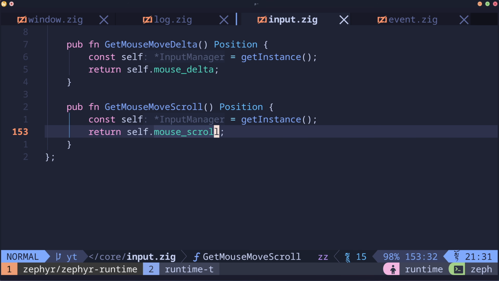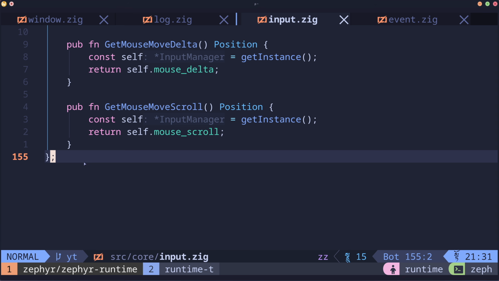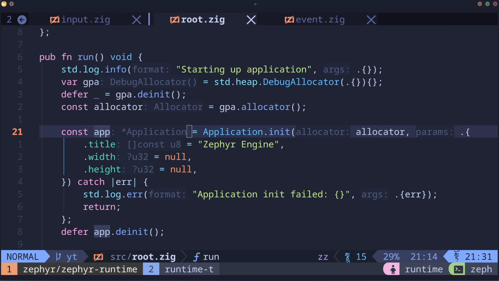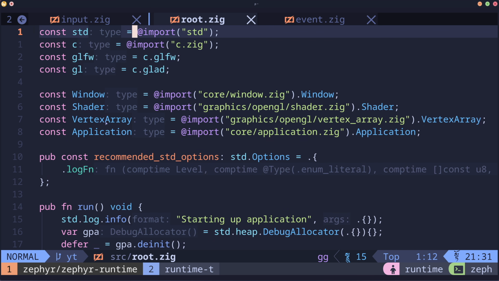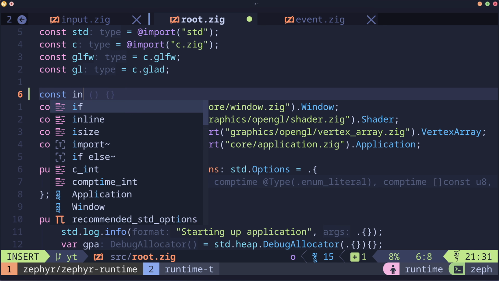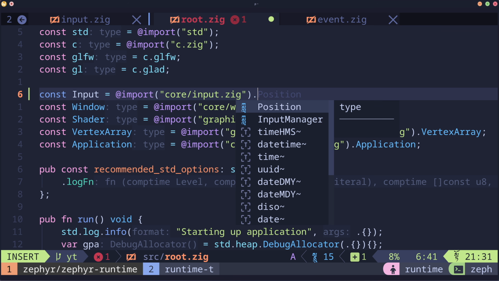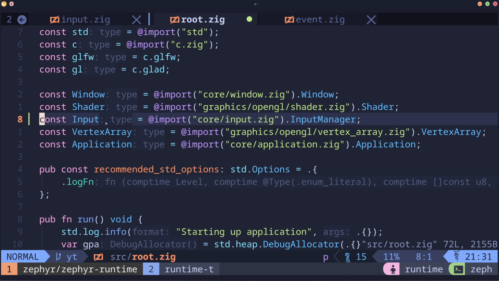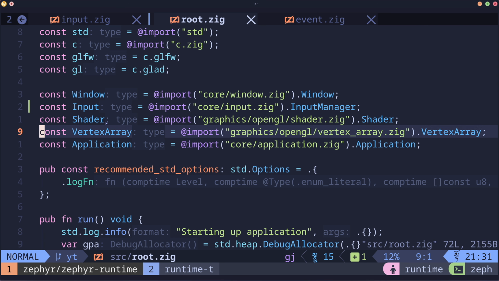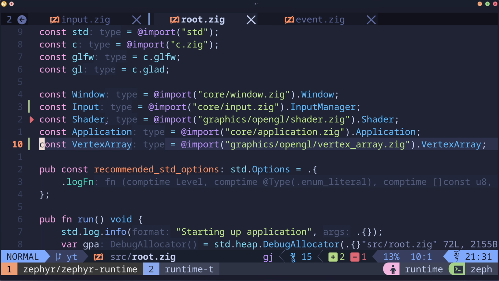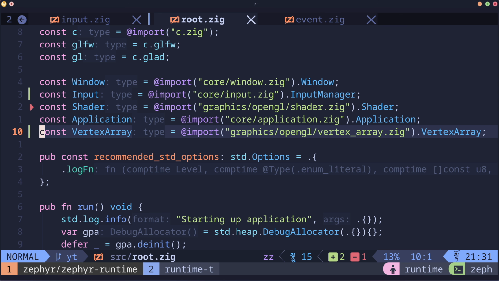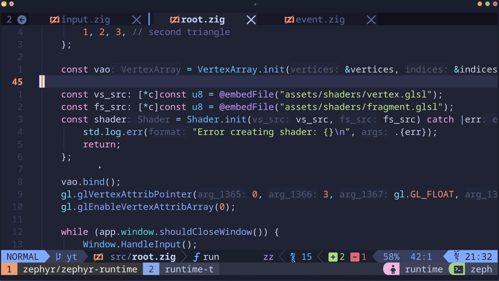So now that's all the input manager, all the input functions we're going to write. And now let's move over to root real quick and get that imported. At input, or actually, I like just doing it like that. Core input manager. There we go. I also just like having order to imports. So now is where I'm going to show kind of how to use it.